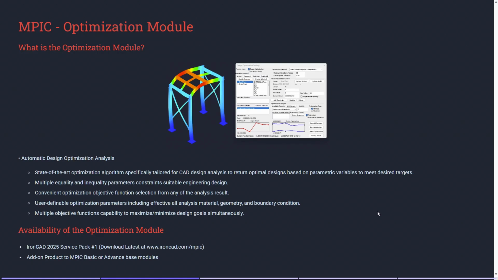Okay, so what is the optimization module? To put it in a nutshell, the optimization module takes your CAD design and its parameters and drives those parameters to meet specific targets, such as displacement magnitude, and runs analysis operations, adjusting those parameters to get to that optimized target, whether you're looking for a minimized result or a maximized result in those targets for displacement or stress or strain or other variables that you want to look for.